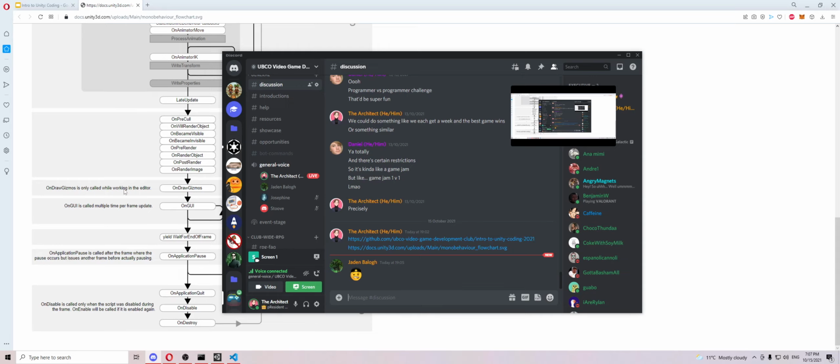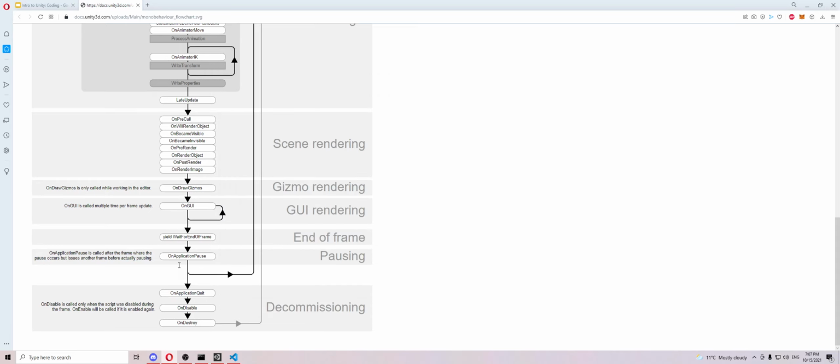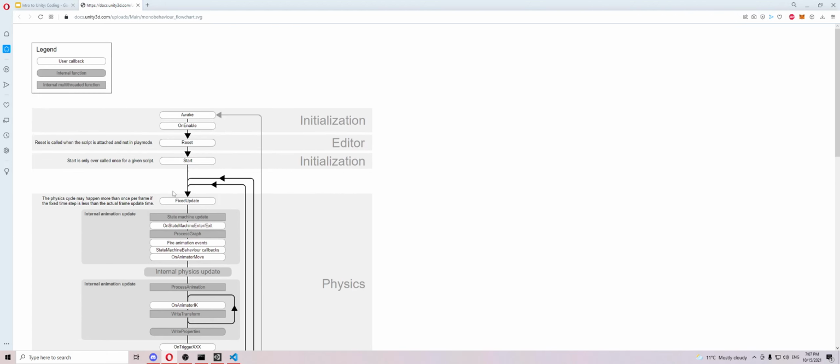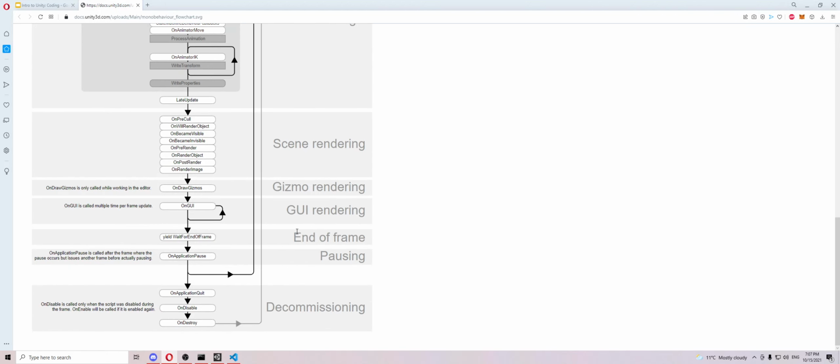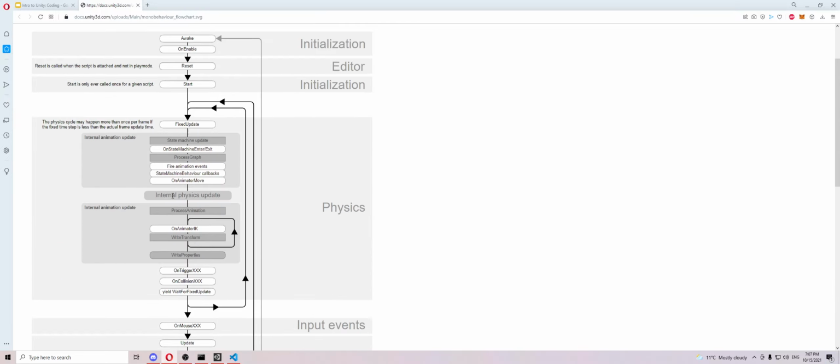All right, I'm back. So honestly, just thinking about it right off the bat, on enable and on disable, you might not see why they're useful, but as you go, you'll find use for them. It's just good to know about them.